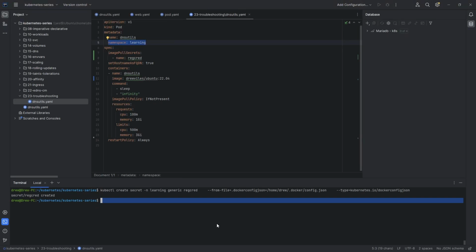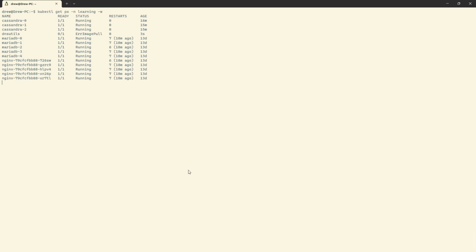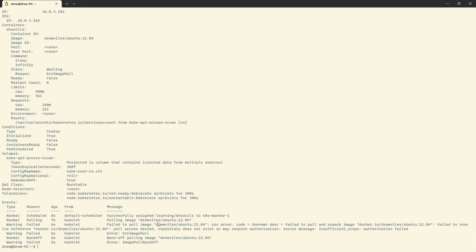Another good step is to make sure we delete that first, so we're clearing everything out. We can apply it again. Let's jump back over and take a look. It's always a good thing, if you're just doing it by default, just take a look. You never know. We can describe that pod and take a look in here. It's still giving us access denied.